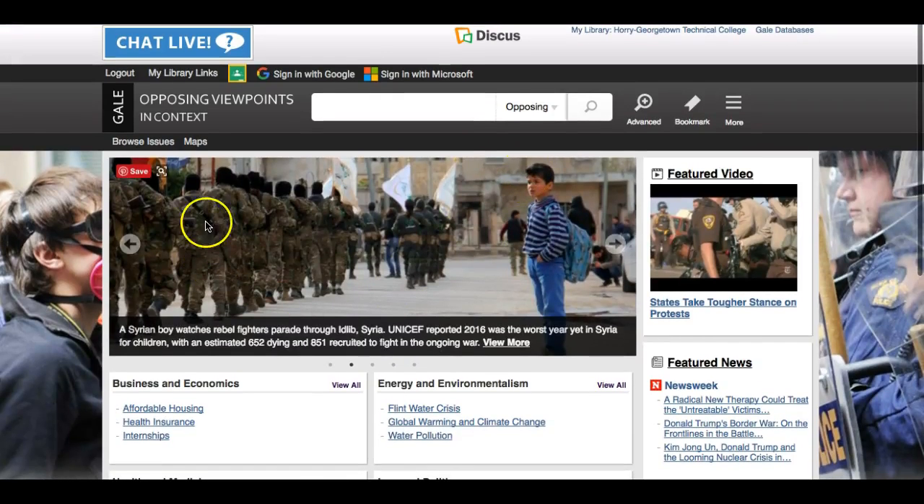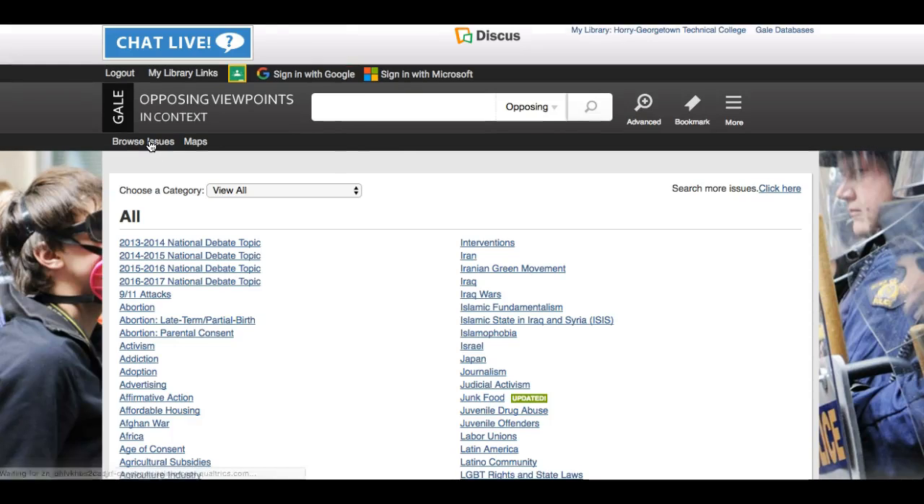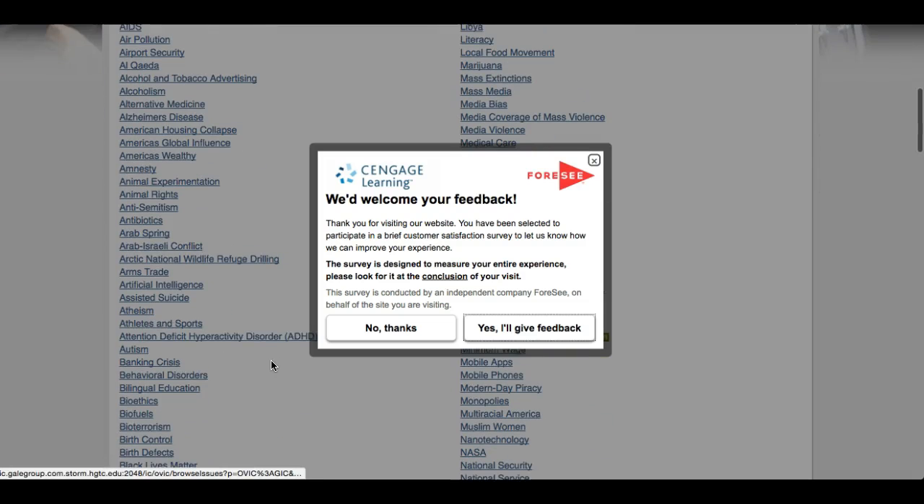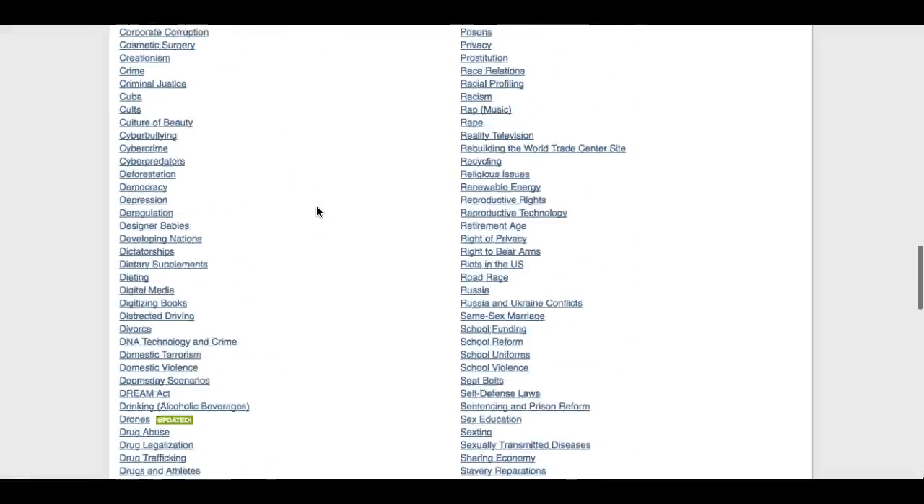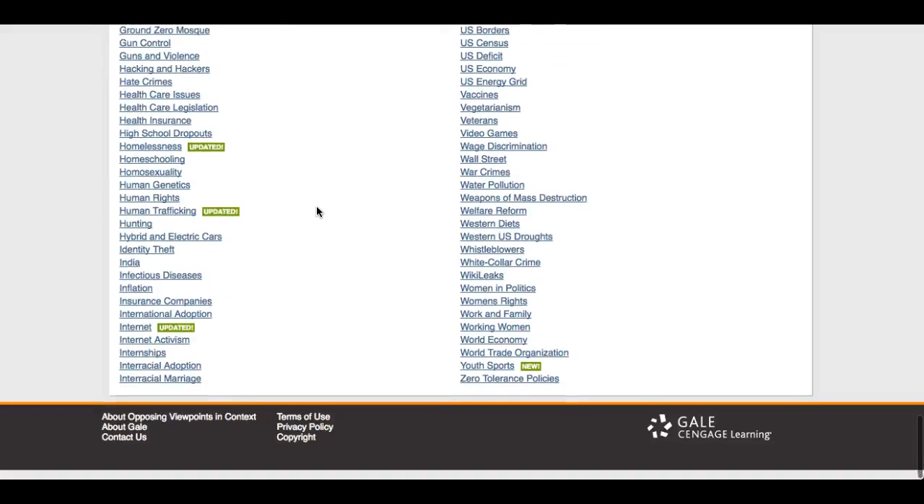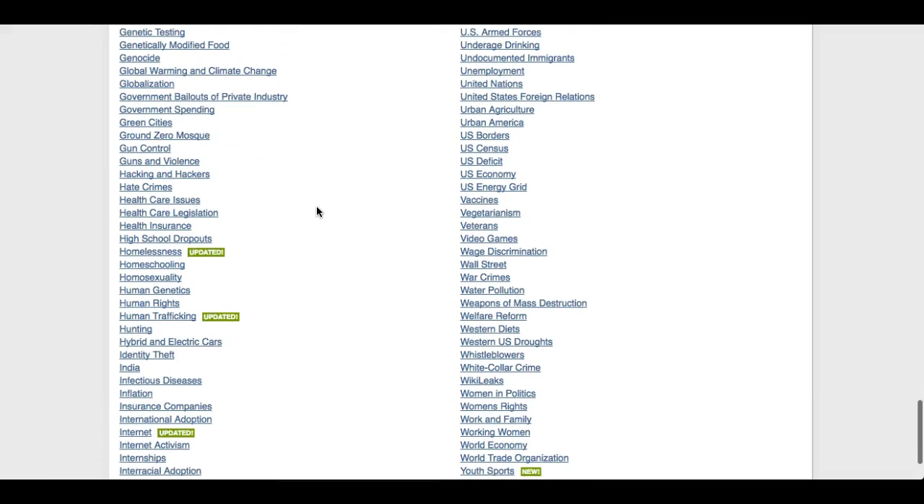But towards the top of the page, right underneath Gale, Opposing Viewpoints in Context, there is a place that says Browse Issues. If you click Browse Issues, it's going to take you to a huge list of issues that you can work with. You can scroll down all the way to the bottom, you can see how many topics there are. So I'm going to click on just one as an example. I'll click on water pollution.